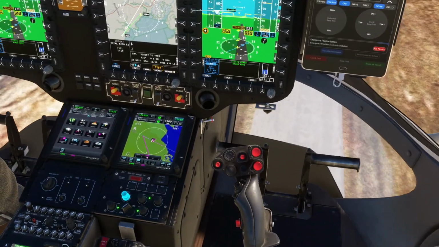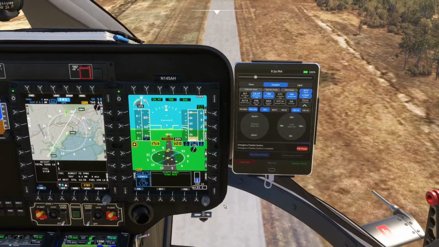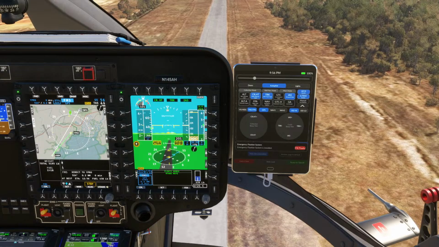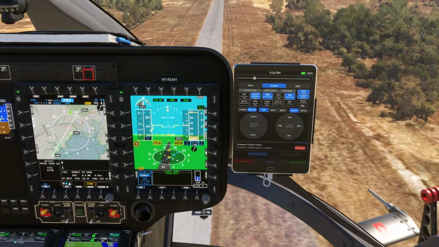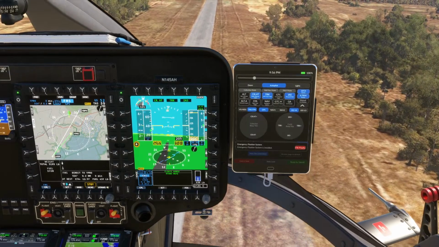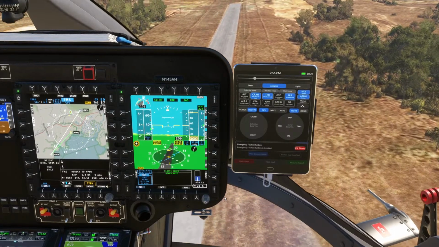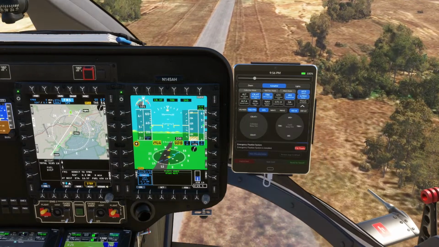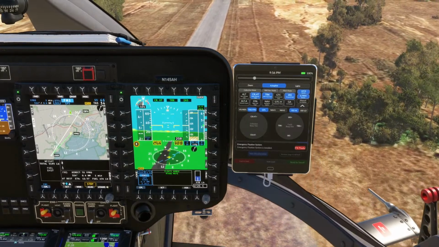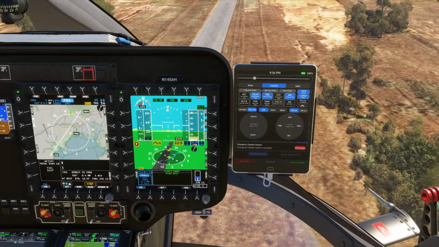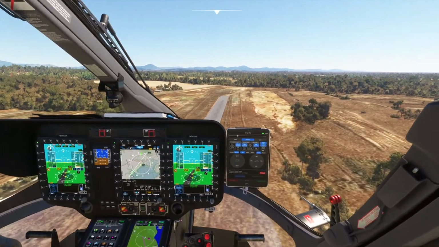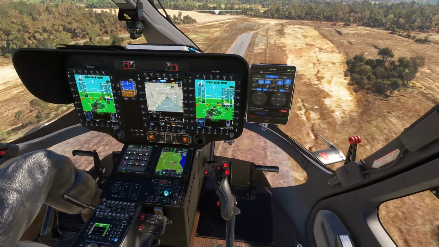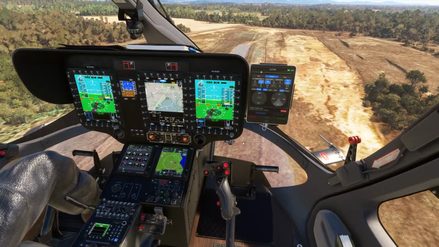Alright, and now I'm going to go ahead and go to cruise height. And I'll bring that speed on back to 30 knots. So you can land this aircraft semi-manually, pretty much with only autopilot.